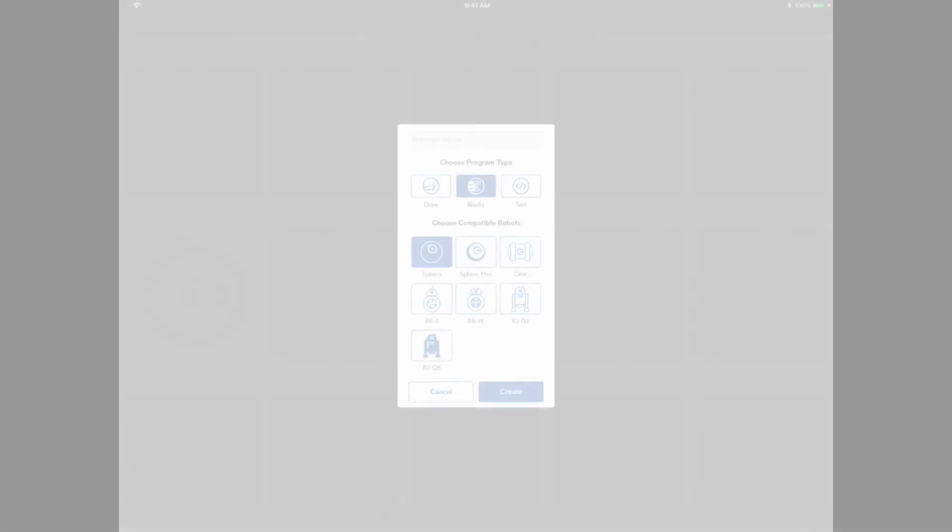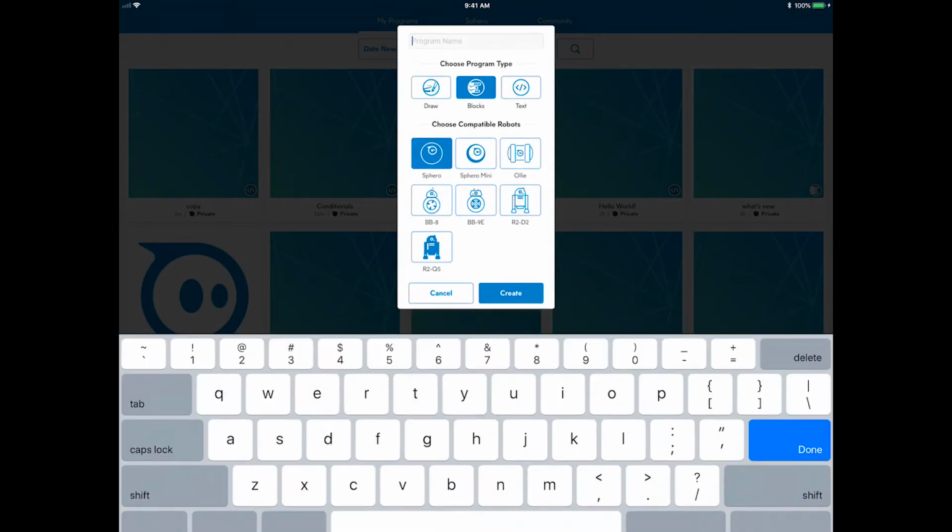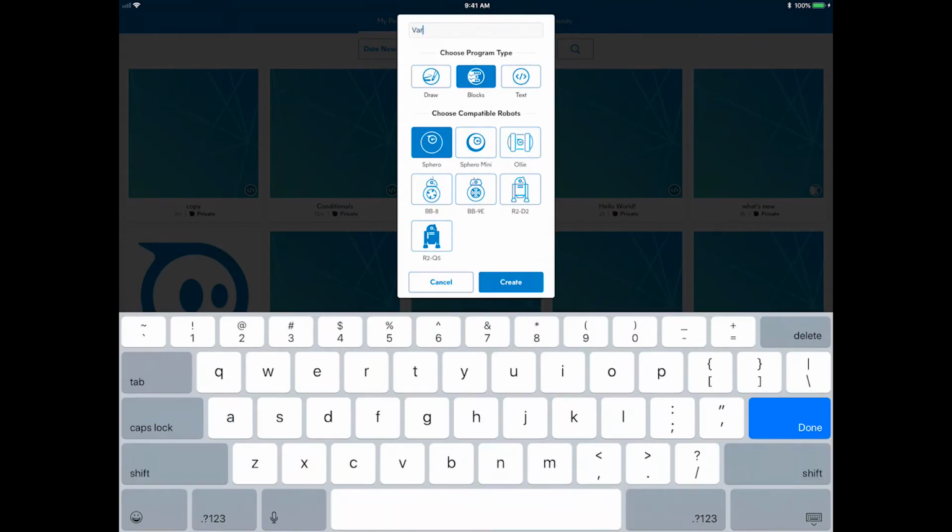Just like in the Text2 activity, you're going to start a program with some pseudocode. Start by copying the code here in Step 3, then select the Program Canvas button in the upper right to link a new program to this activity. Name it Variables, choose the text program type, and select the robot you are using.